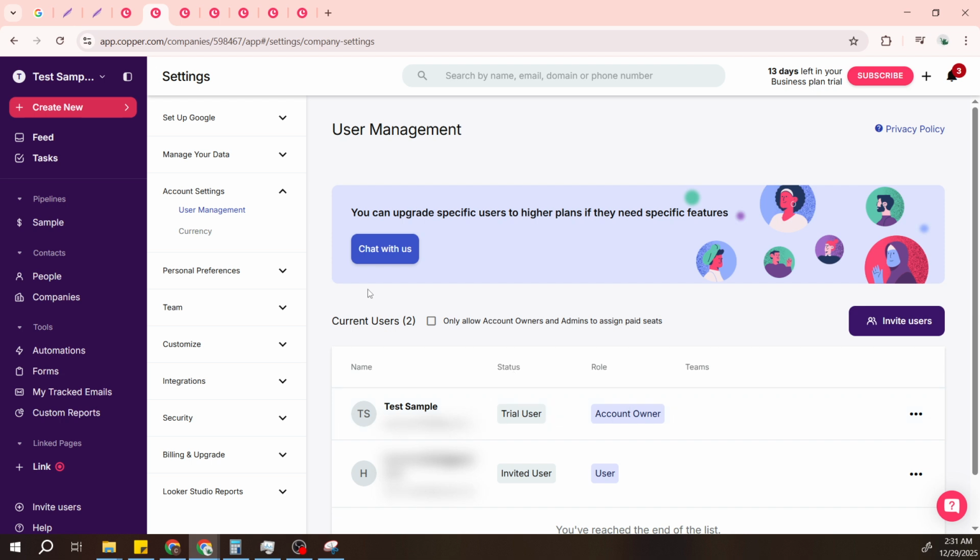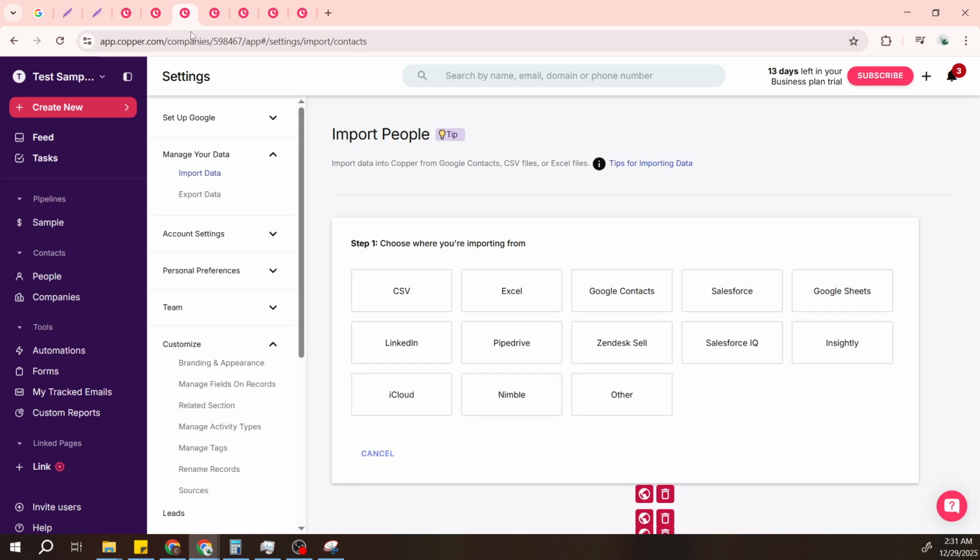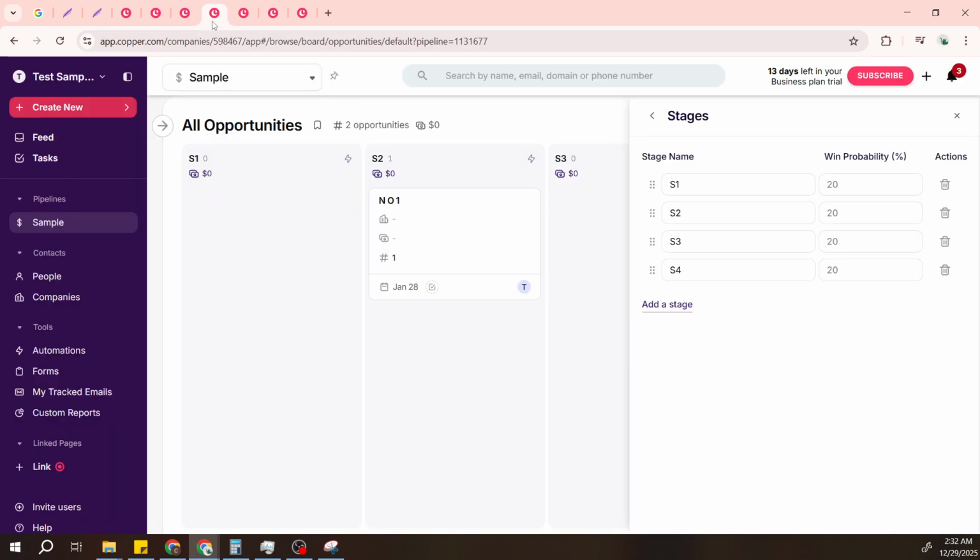Next, go to Manage Your Data and choose Import Data. You can upload from Excel or CSV files or import directly from other CRMs like Salesforce or Pipedrive. Before you upload, it's worth giving your data a quick cleanup. Make sure names, emails, and company fields are consistent. During the import, map each column to the correct field in Copper. If you're unsure, start with a small sample import to verify everything lines up, then bring in the rest.